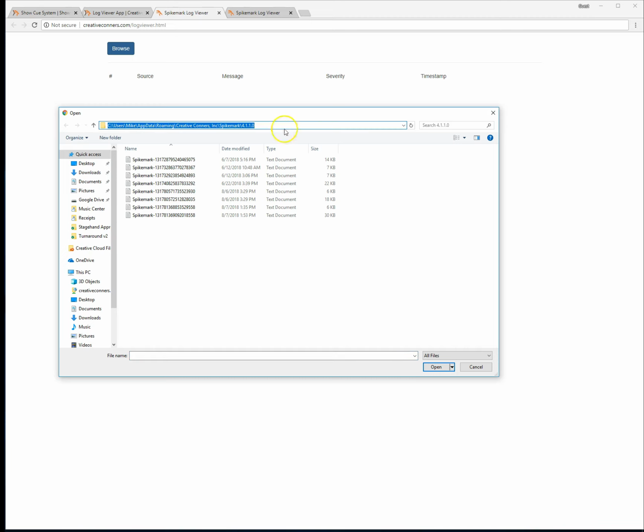But if you take a look at the status bar here, we are in C:\users Mike app data roaming Creative Connors Inc. Spikemark 4.1.1.0. That's a pretty buried directory, but that's the one we're going to look at today. You can find your specific directory by going from within Spikemark to the Help menu, Reveal Log File, and it will show you the directory of the current log file.